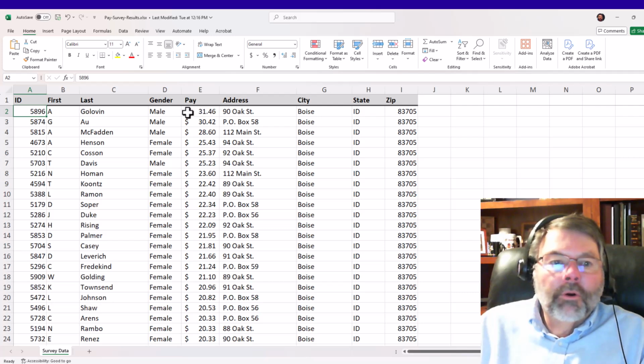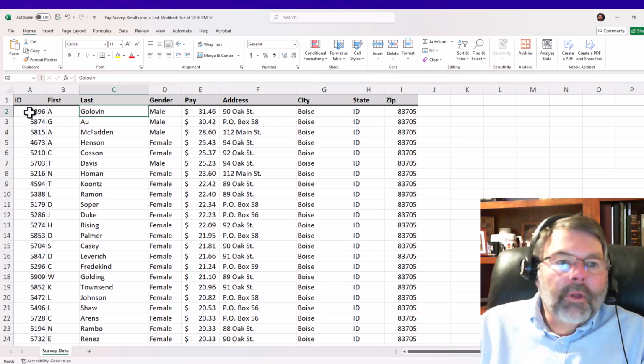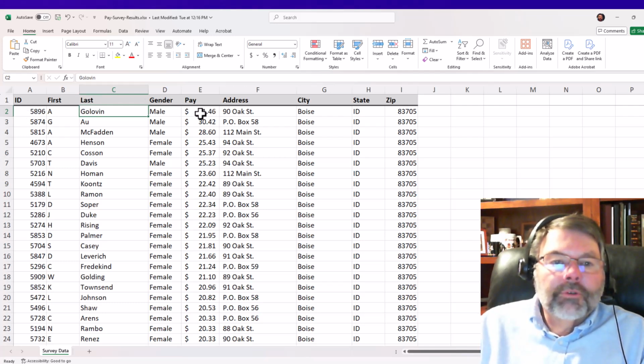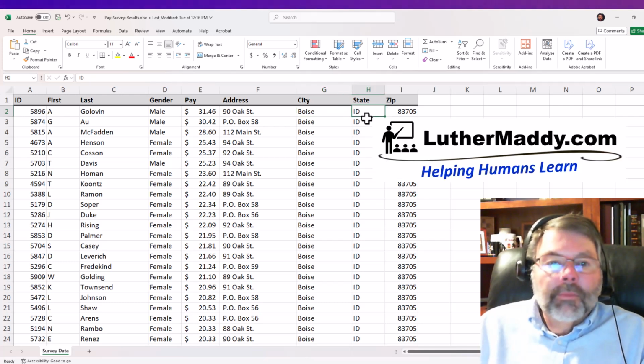in descending order. So I have this particular individual here, ID 5896, who's a male, makes $31.46. That's the highest paid individual according to this survey in the city of Boise in the state of Idaho. And again, it is really that simple.